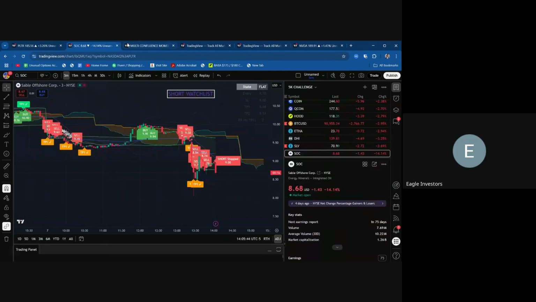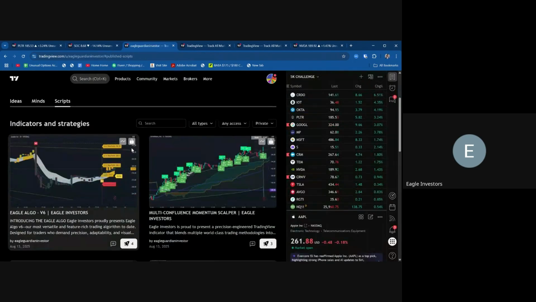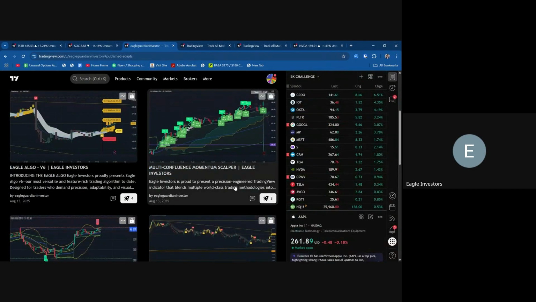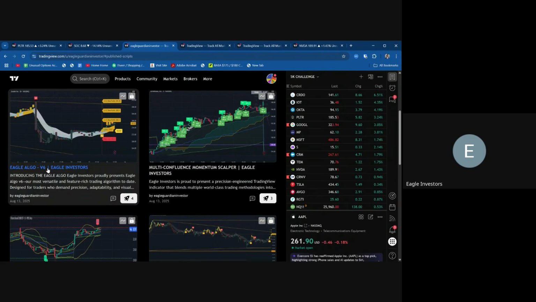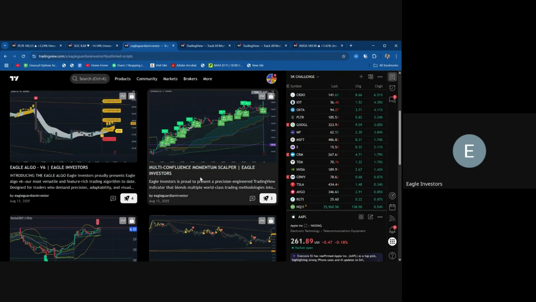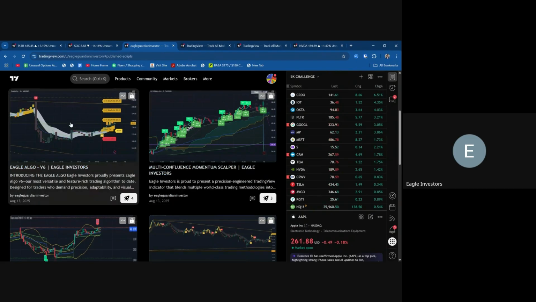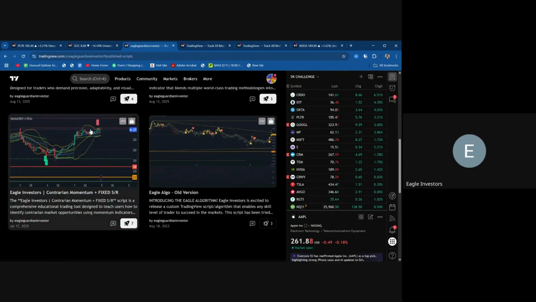Let's go to the last indicator of the day now. So again, just a quick review. Out of the 3 scripts, we've gone through the Eagle Algo V6, that's script 1. We've gone through multi-confluence momentum scalper, script 2. Now we're on to the last script, which is best for last, in my opinion.